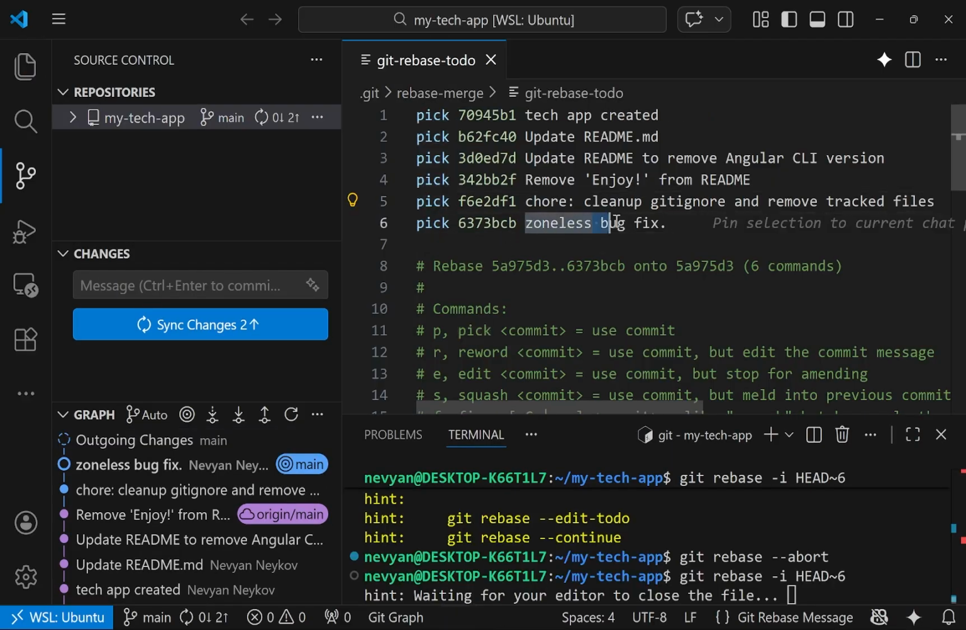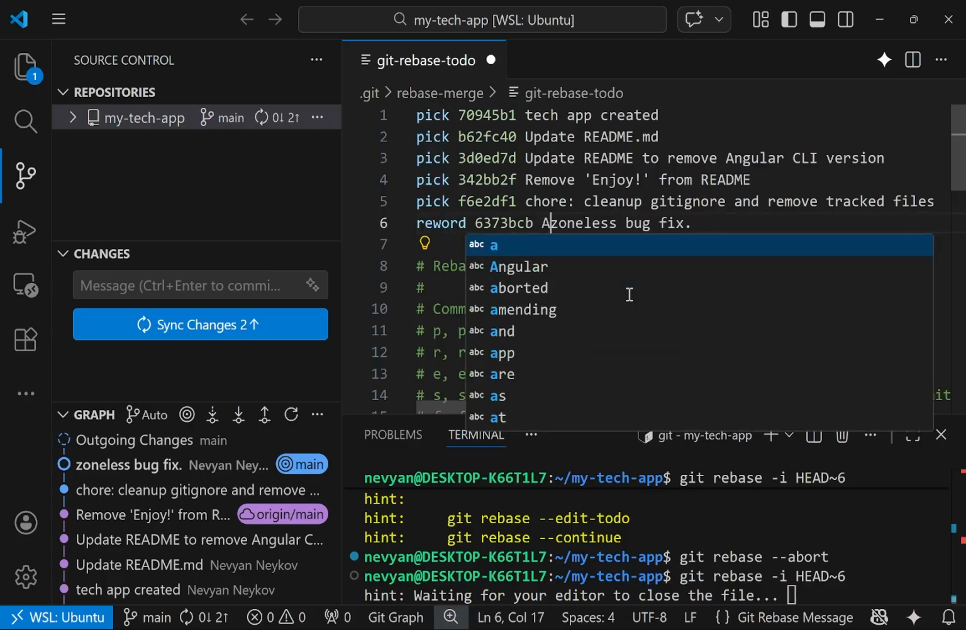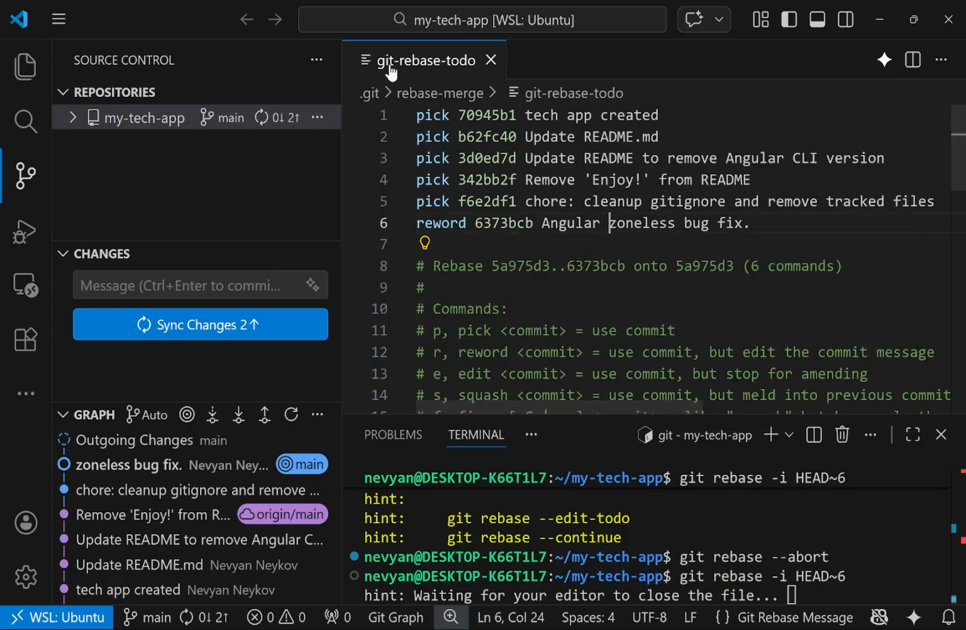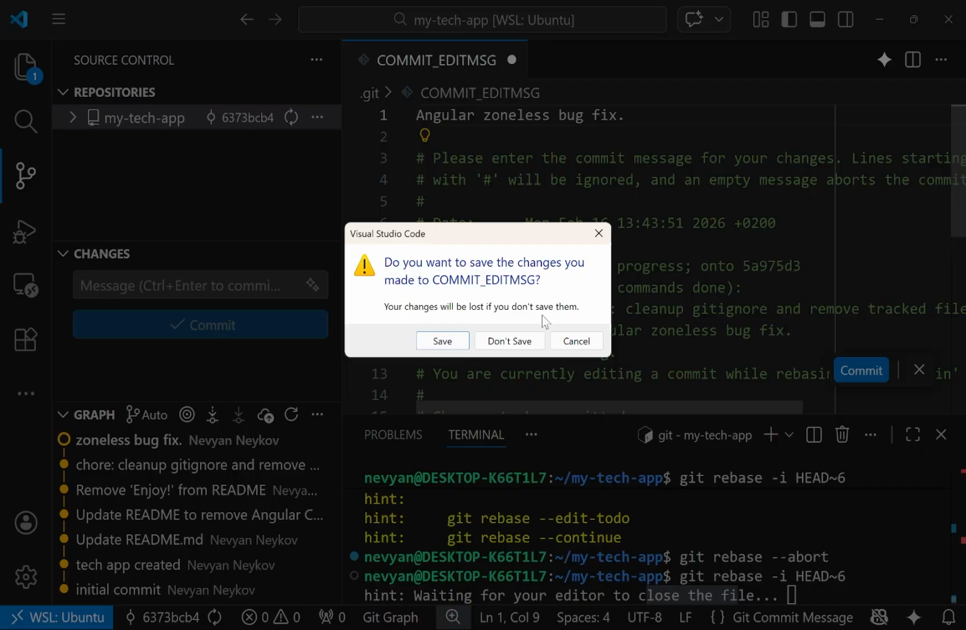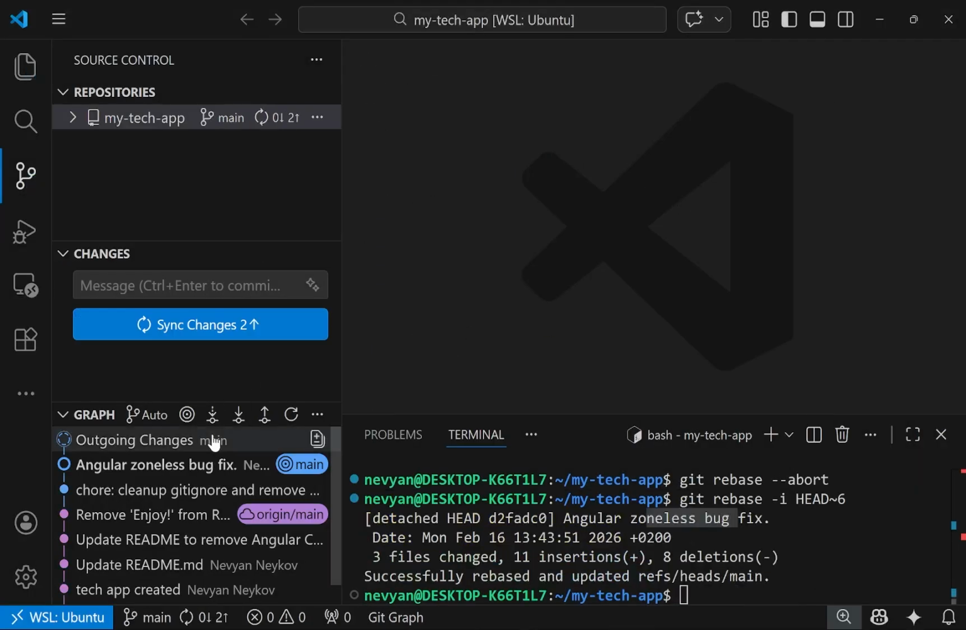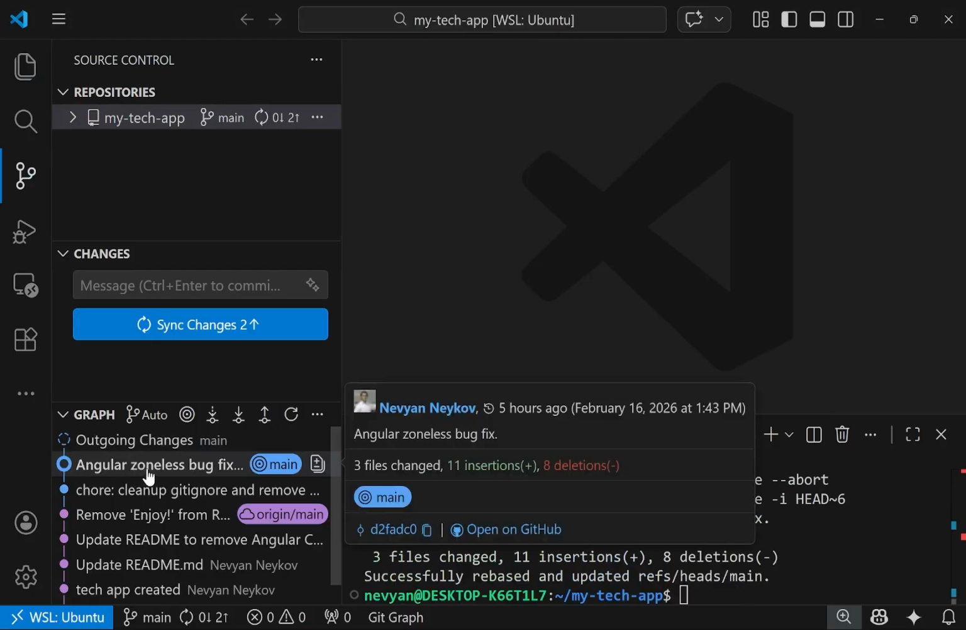And let's say that we would like to change the name of zoneless bug fix. So we'll write here reword, and it will be Angular zoneless bug fix. So I'm writing this, I'm saving the file, and I need to close the file afterwards. So we see now for the commit the message that we need to apply. We'll click on commit and we save. And now we see that here we have Angular zoneless bug fix. So we managed to rename a commit message.